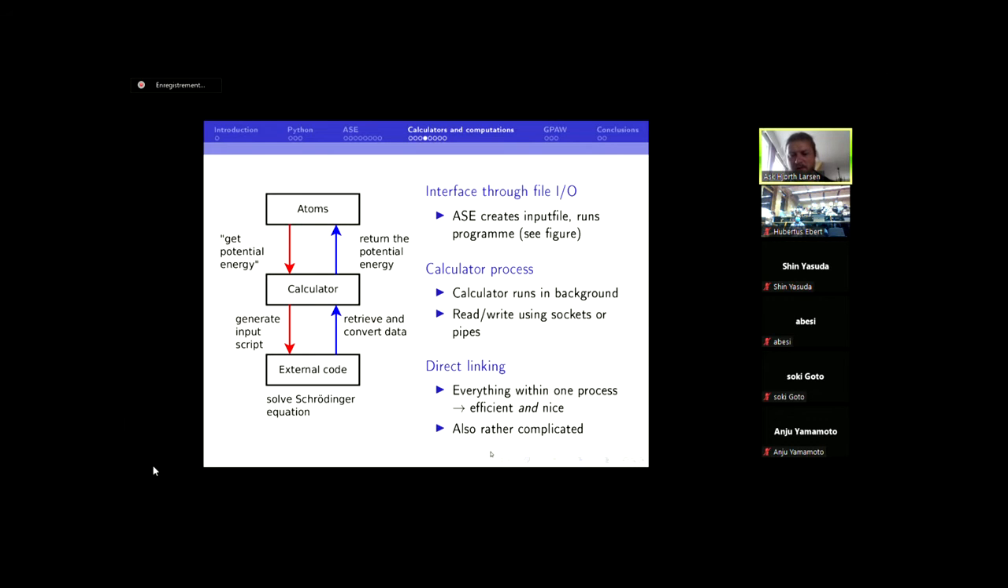In the case of GPAW or things that are written directly in Python, it directly links to a library or imports it in Python, so it all works inside one process, not multiple processes. So that makes some things simple. It's easy to do advanced things, but the implementation can be complicated. Maybe you need a parallel Python interpreter. But it grants a lot of flexibility that you can use a calculator as a Python library.